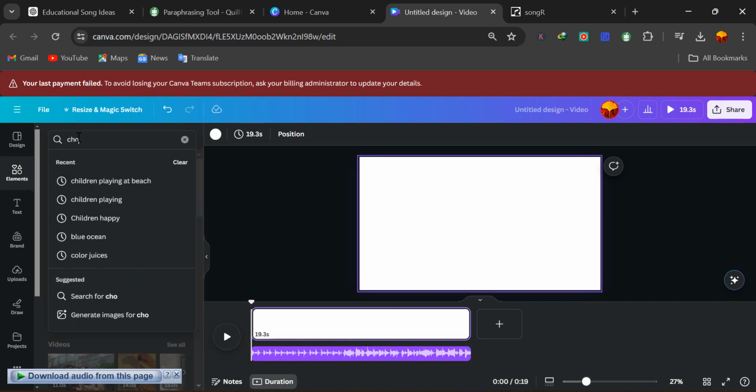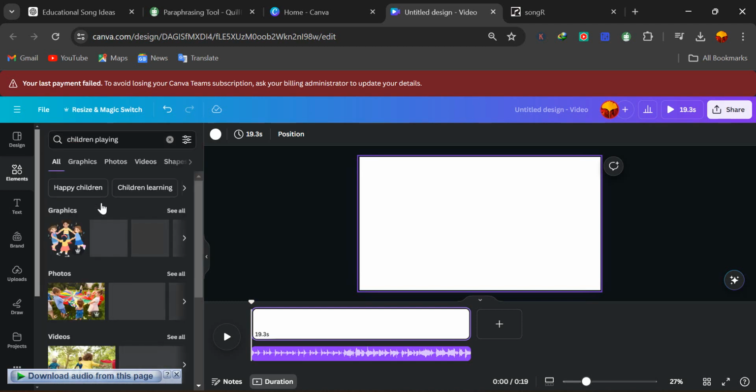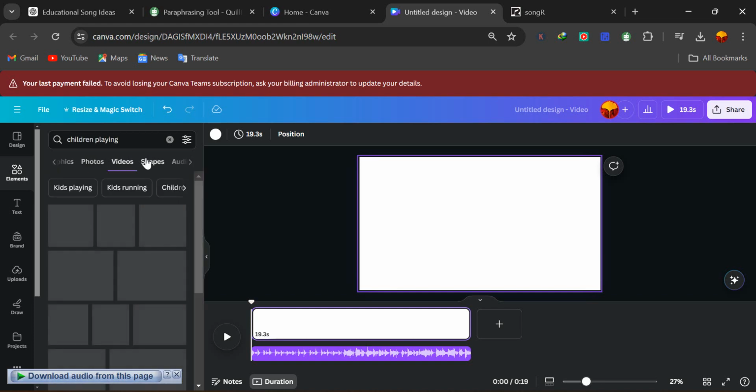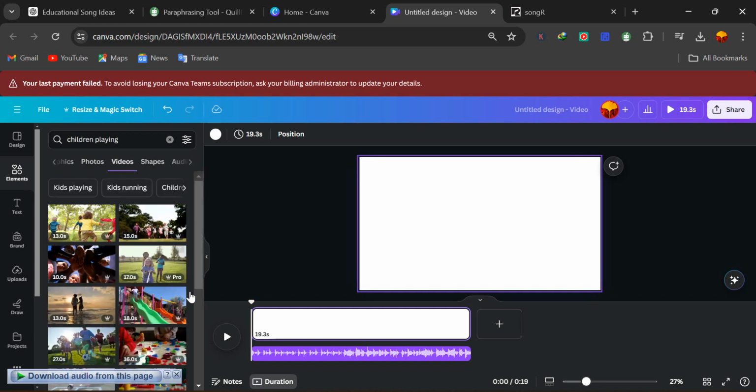Okay, so I'll just say children playing. Okay, children playing. So let's say my first 5 seconds is actually going to be children playing. So I'm just going to be inserting that there. I'll move over to my video. Everything you're inserting should be video. Okay, so let's say I'm just going to work with this one.